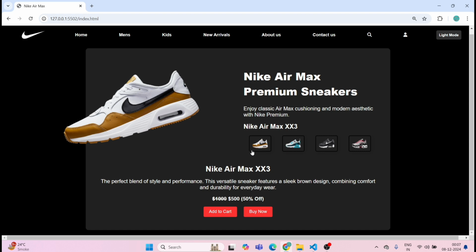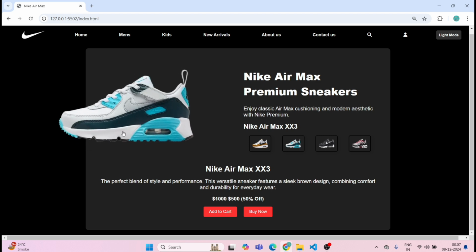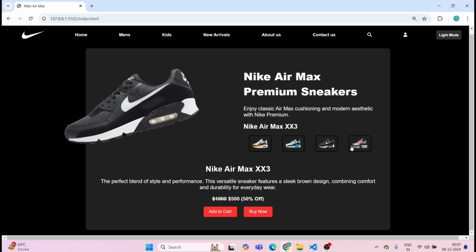Then we have to work on the shoe icon. The shoe icon is available here. When I click on this icon, that image should be available here. And again, we have this transition of 15 degrees, right? So that is what we are going to do in this tutorial.